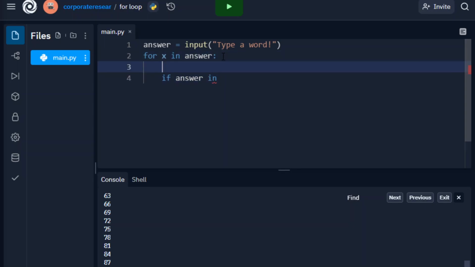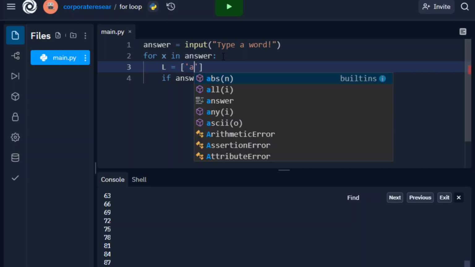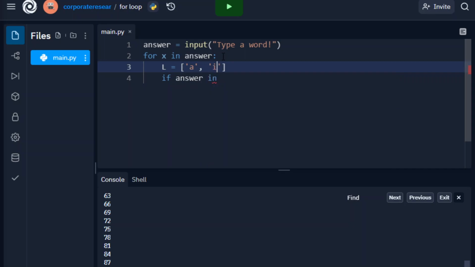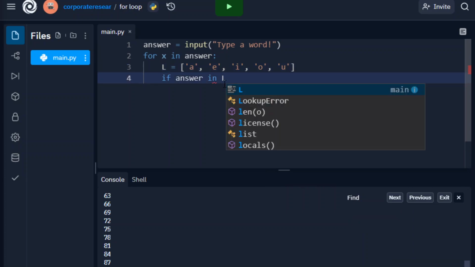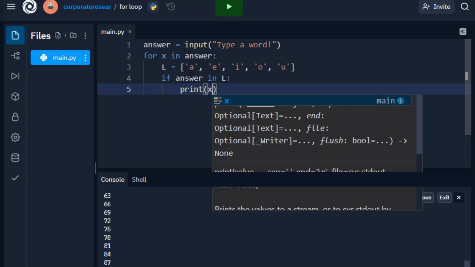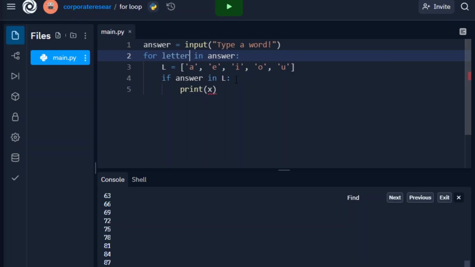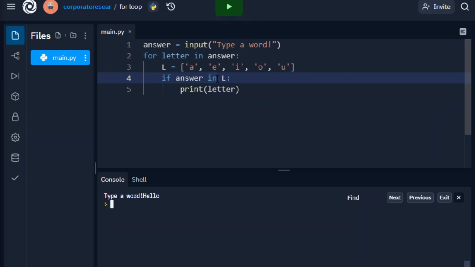Now we want to create a new list here. We're just going to call it L, and then A, I, E, I, O, and U. If x in L, then print x. Now to make it clear, let's change x to letter and print that letter. Let's go ahead and try this. Hello. This should work.